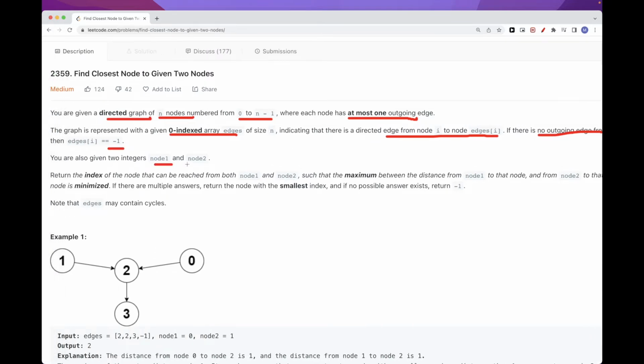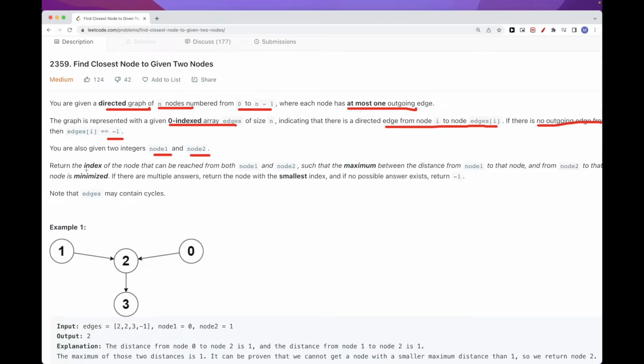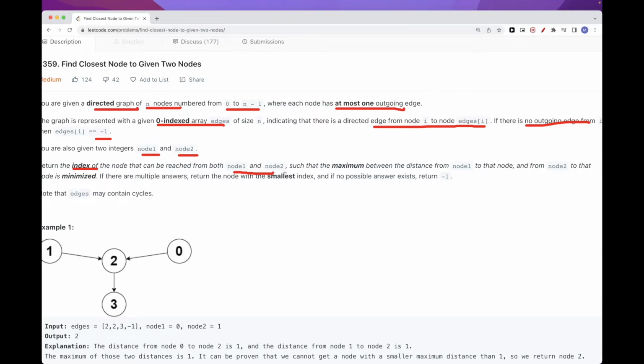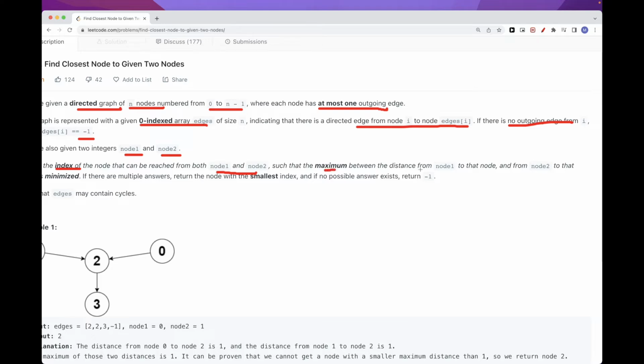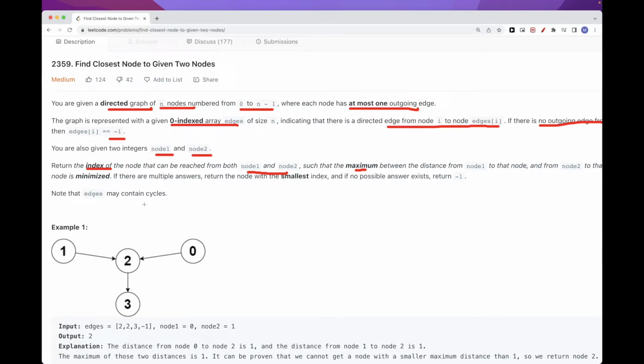And so we get two nodes, node 1 and node 2, and the goal is to return the index of the node that we can reach from both node 1 and node 2, with the condition that the maximum between the distance from node 1 to this node, let's call it node i, and from node 2 to i is minimized. So we want a node that is reachable from node 1 and node 2, but at the same time the maximum distance from node 1 to i and from node 2 to i is minimized, right?